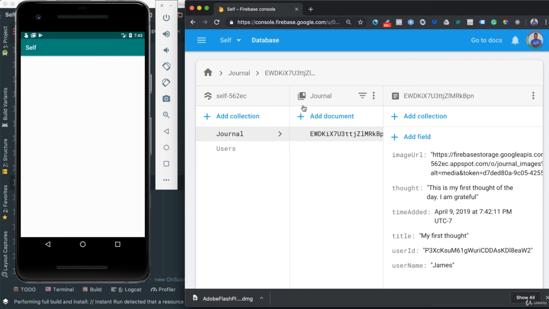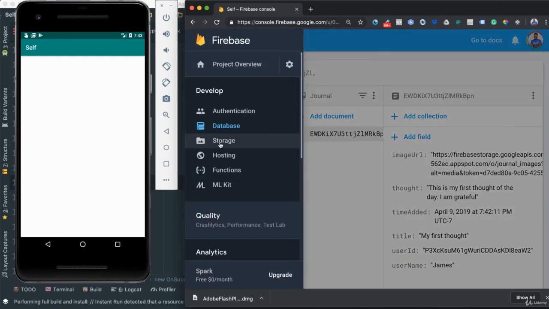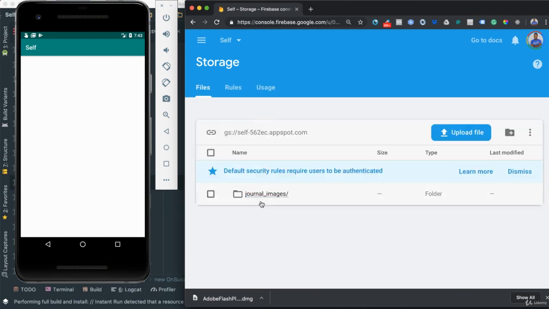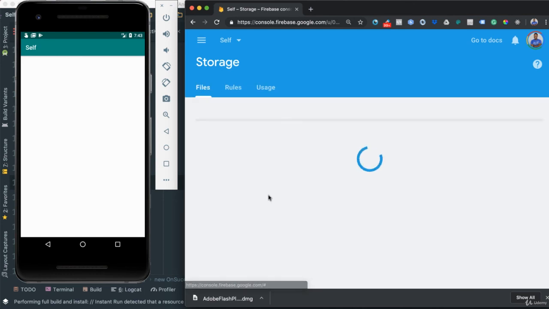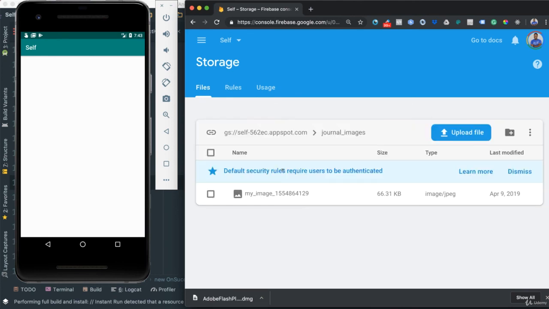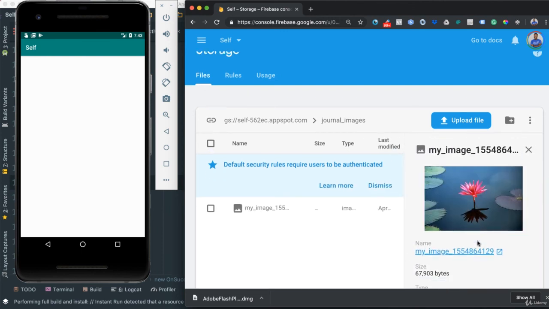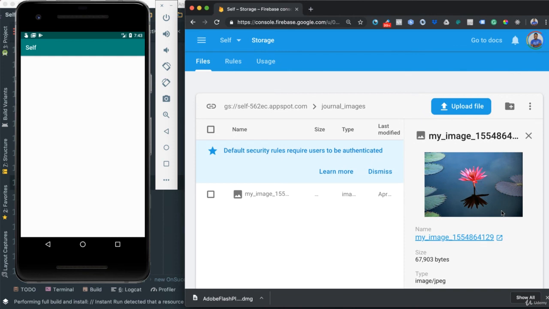All right, so this is working now. Because we have here an image URL, that means we have the actual image. To go and see it, let's go to our storage. All right. And we should see, there we go, there is journal images. If we click there, we should see my image, and there we go, that gibberish, which is the time that we added, appended to it. It even gives us the size of the image, the type, and when it was added. If we click inside there, we should see, and there is the image that we added.